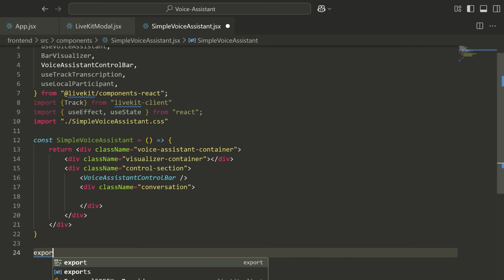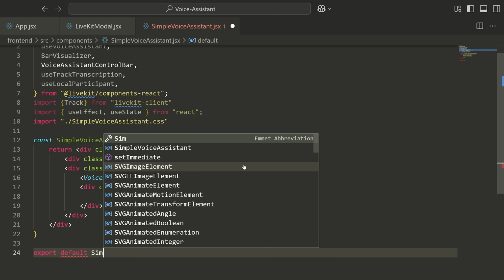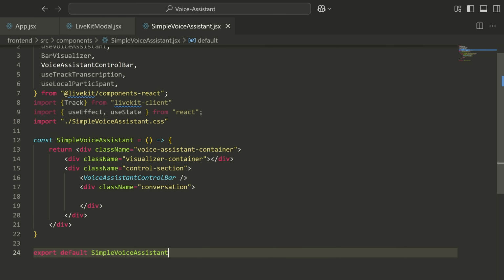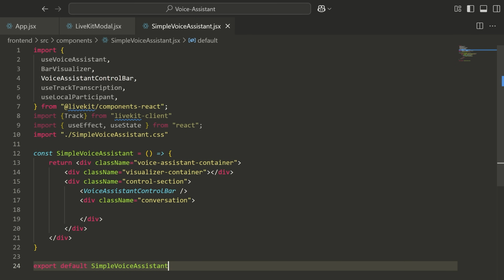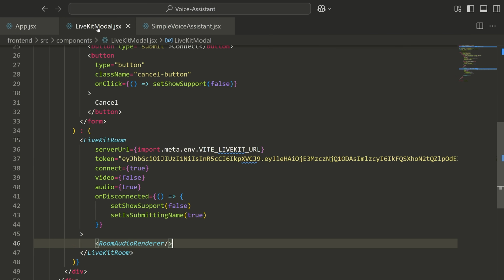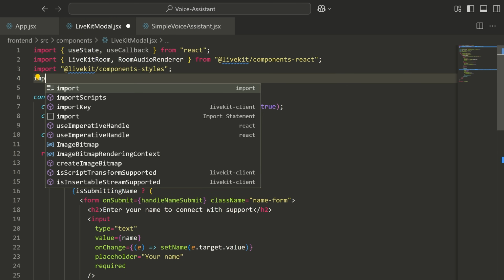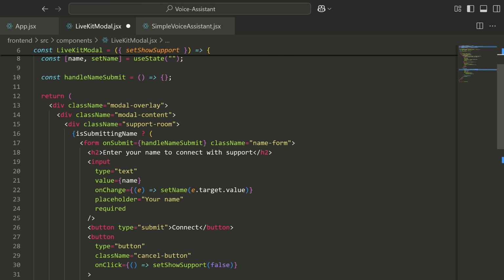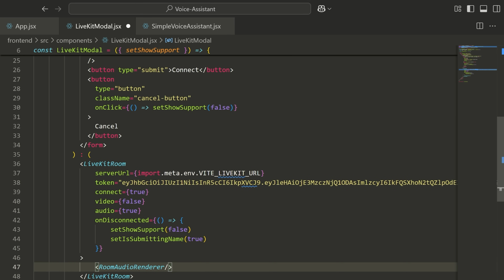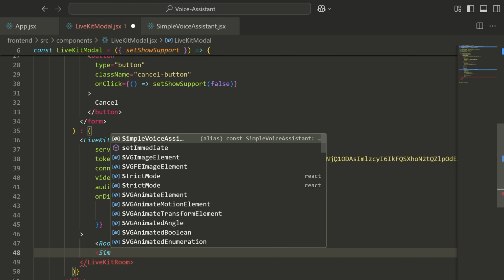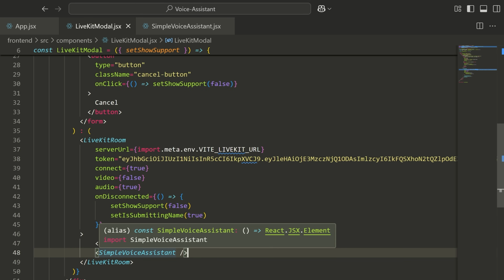We're going to export this, so we're going to say export default SimpleVoiceAssistant. And for now, this should work. This should show us something on screen. I could be wrong, but let's try it out. So let's go to our LiveKit modal and bring in the simple voice assistant. We'll say import SimpleVoiceAssistant from SimpleVoiceAssistant, and let's put this beneath the RoomAudioRenderer.